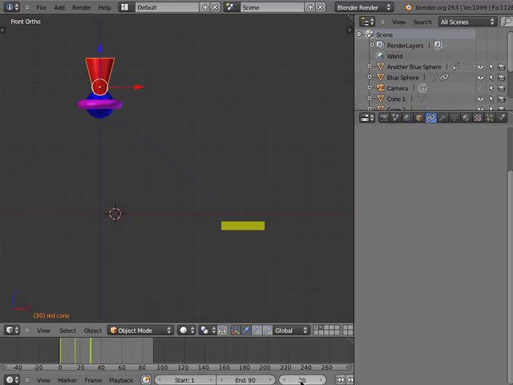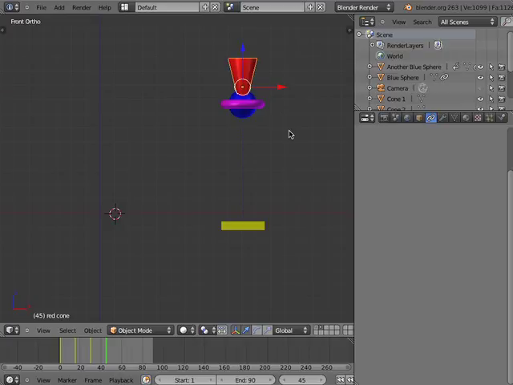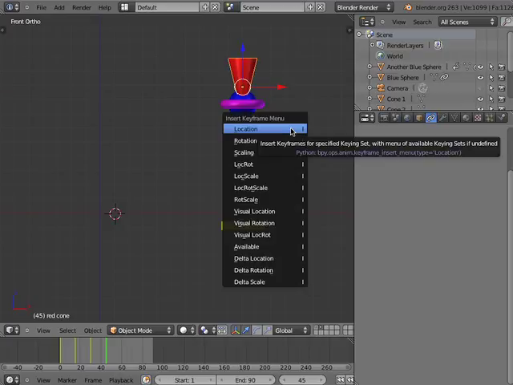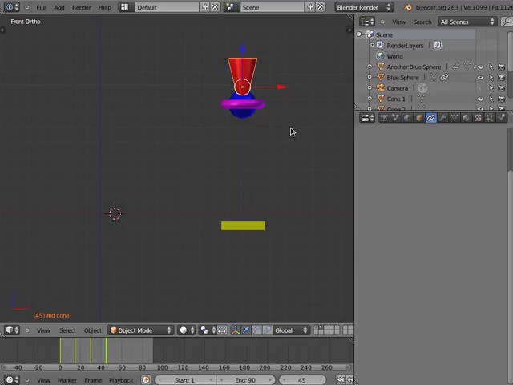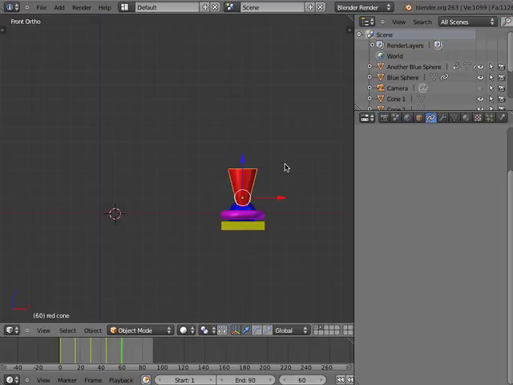I'll then go to frame 45. I'll move the red cone to the right along the x-axis, and then add a location keyframe. I'll then go to frame number 60. I'll move the red cone down along the z-axis, placing the blue sphere in the yellow box. I'll add a location keyframe to the red cone on frame number 60.